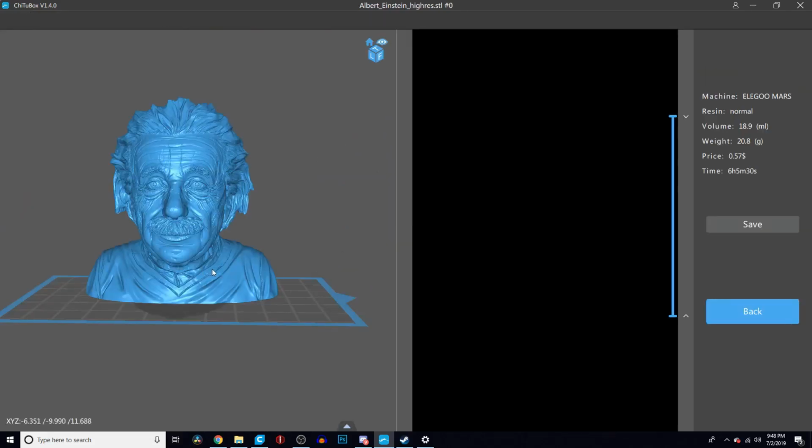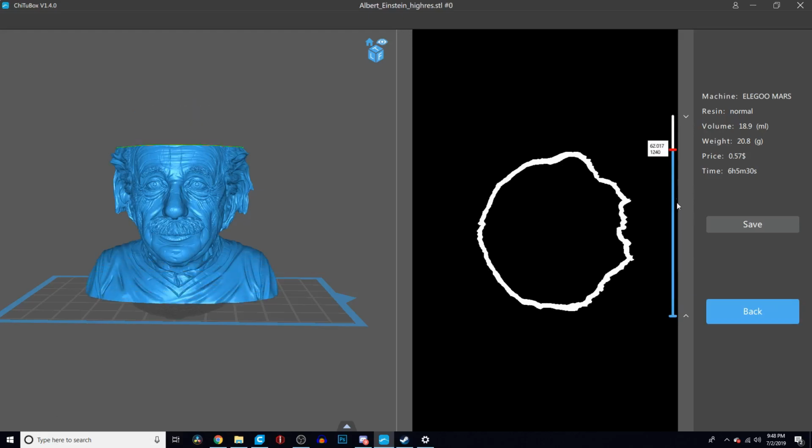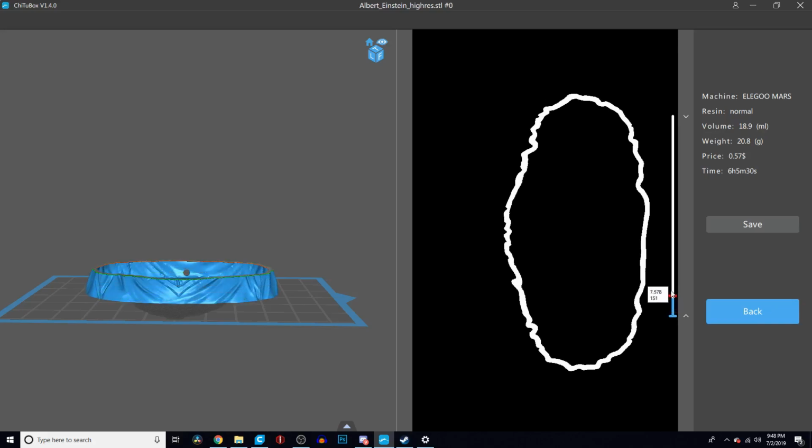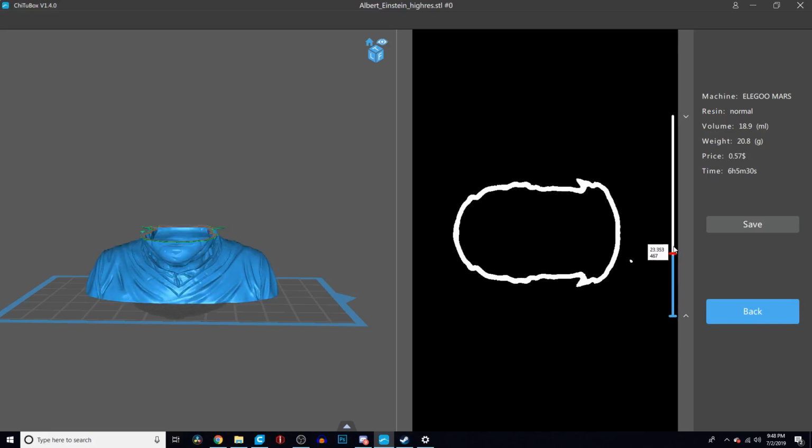So once you're happy with it, if you hit slice, it'll go ahead and slice up your model and generate all of those picture files. It's really cool because you can actually see on the right hand side each single layer, and on the left hand side you can see the model as it climbs up. So I usually browse through this.